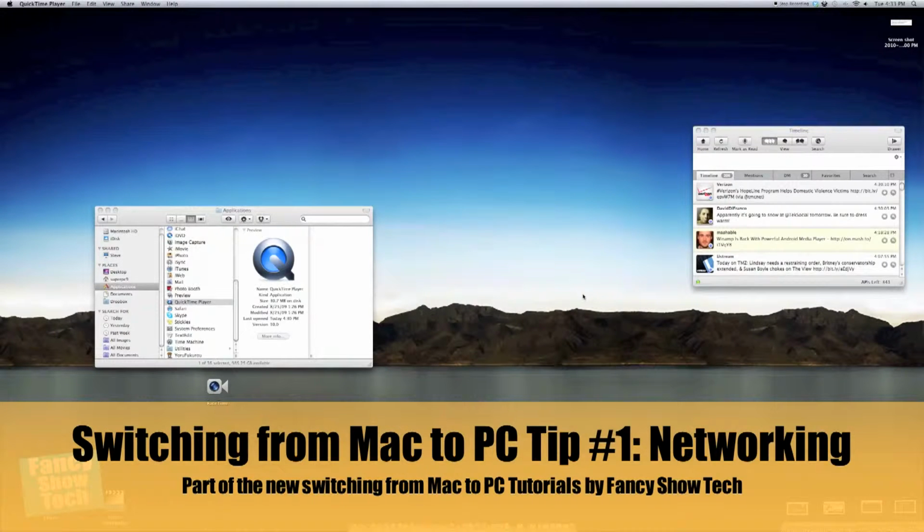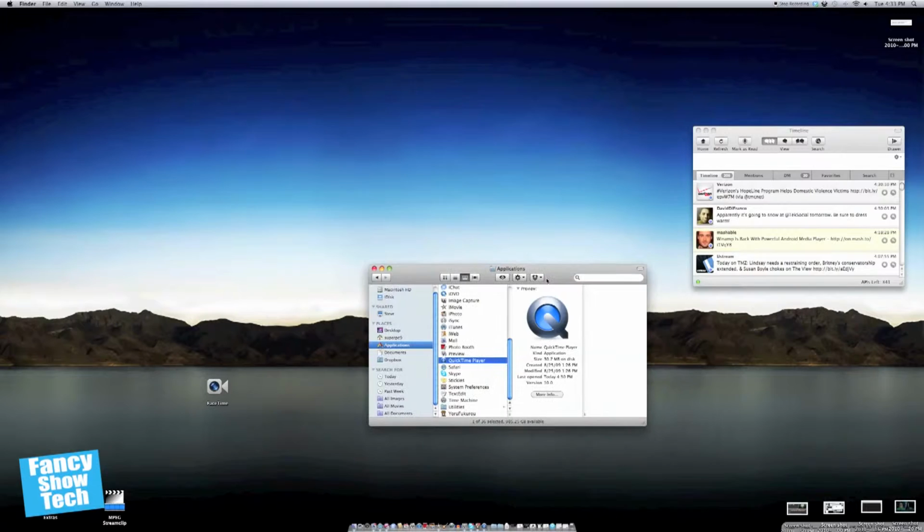Show Tech. Today I'm doing the first in my series of tutorials, which I'm calling switching from PC to Mac, and it'll show basically the process, some things you'll have to learn about Mac. This is starting with the networking settings.